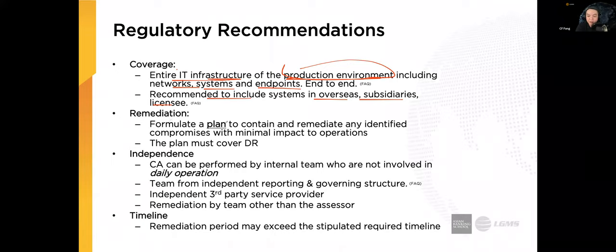And then there's also a commonly asked question: should we cover a disaster recovery site or not? For the compromise assessment, should we cover the disaster recovery site or not? Now, disaster recovery was mentioned in the first memo back in May. However, it's mentioned under the plan.